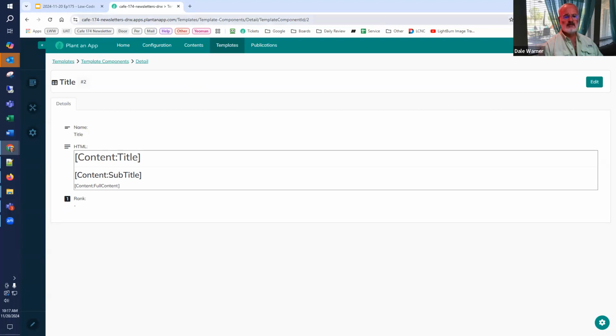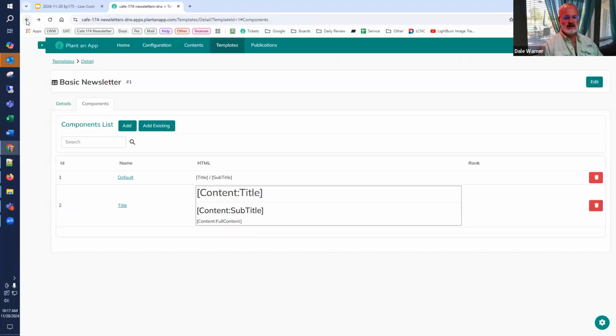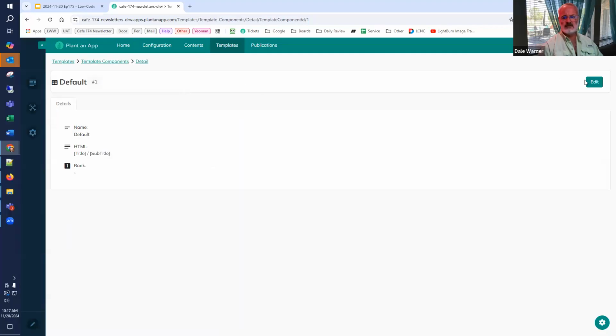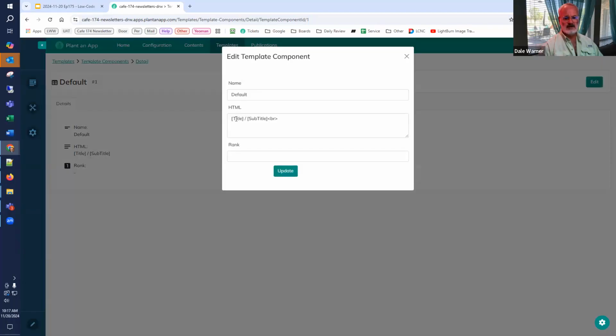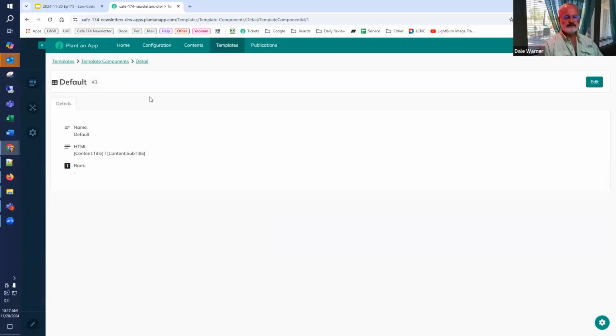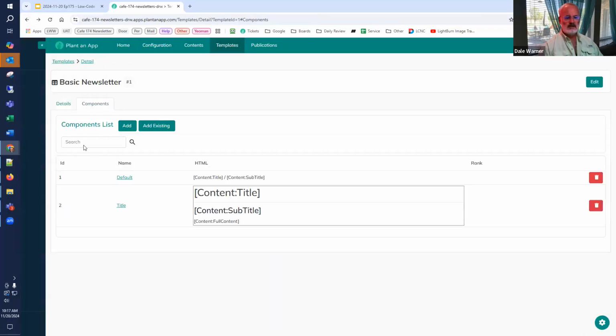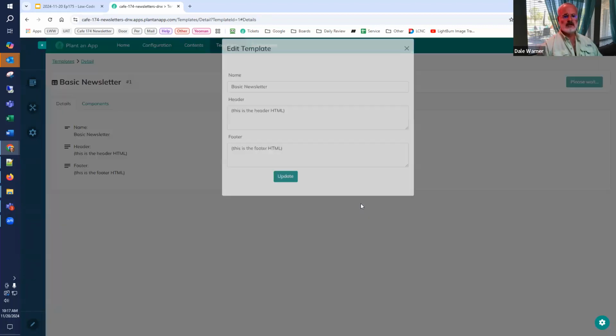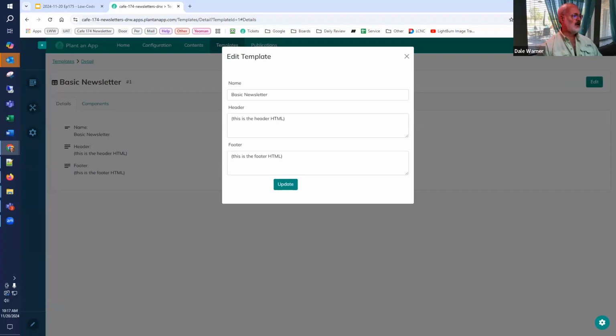And then if I go back and look at my components, the other thing is this one here, same thing, that we want to edit this and change it to the content title and subtitle. Within our template, we just left some placeholders for the header and the footer, the things that are going to be at the front and the back, but I want to now fill that in. So I'm going to do a little copy and paste work here.